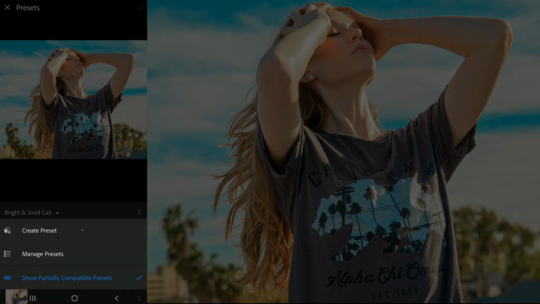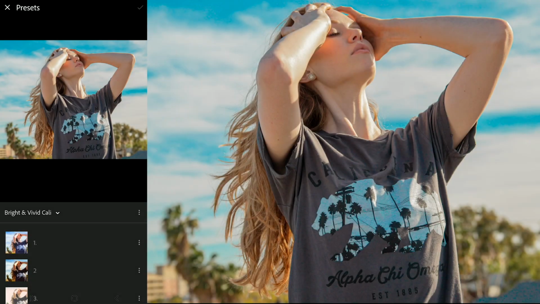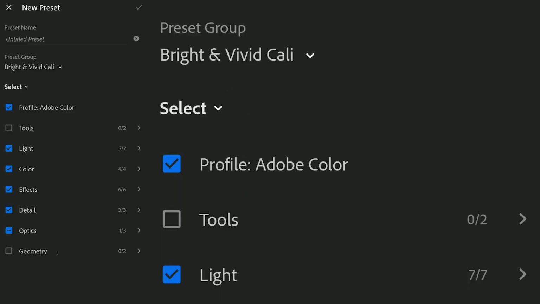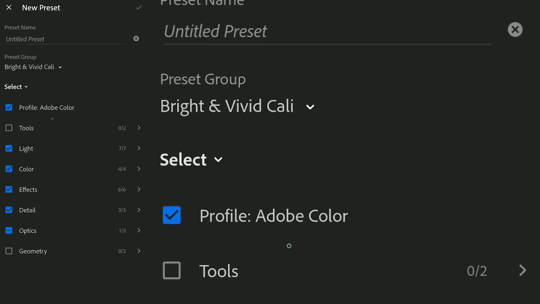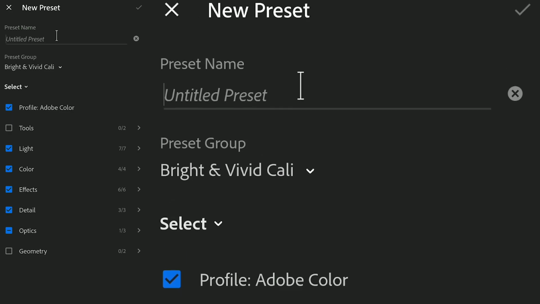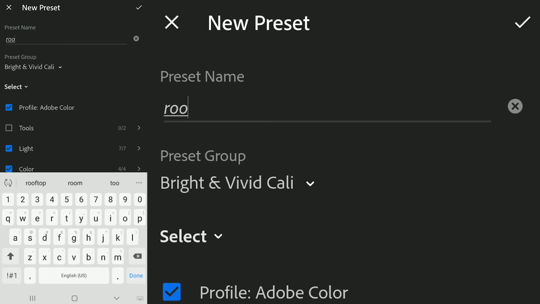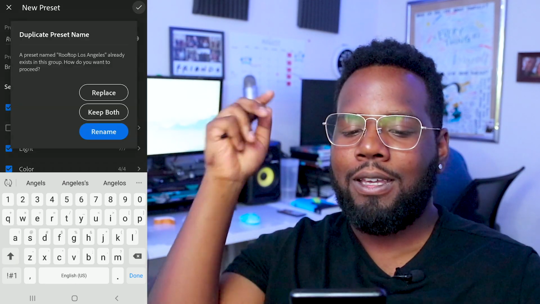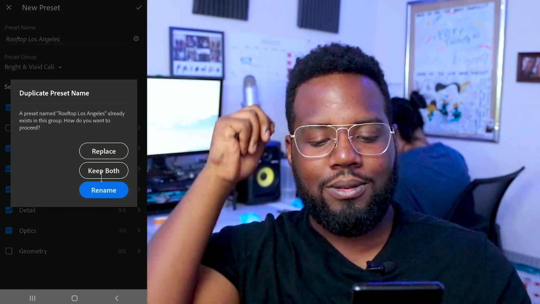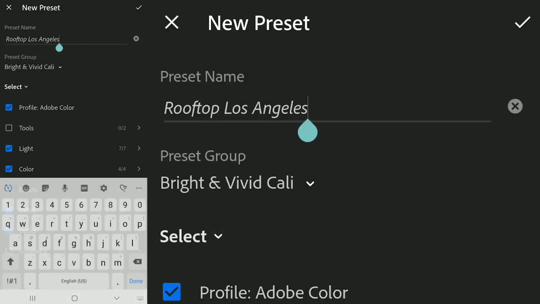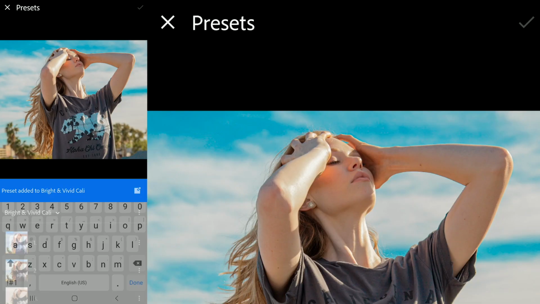And let's see, create preset. Now I can go ahead and select all the things. All the stuff is mainly selected, but I'm gonna give it a name and call this Rooftop Los Angeles, because this is exactly the feeling I want it to feel like. You're watching almost like a, oh shoot, it's gonna ask me to replace. I'm gonna just rename this Rooftop Los Angeles 2.